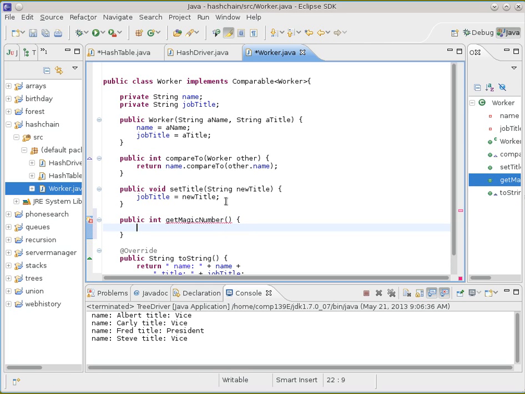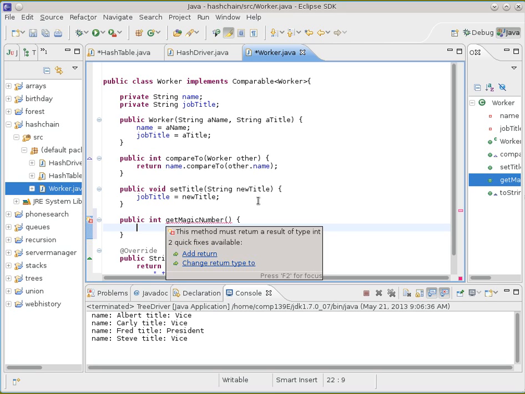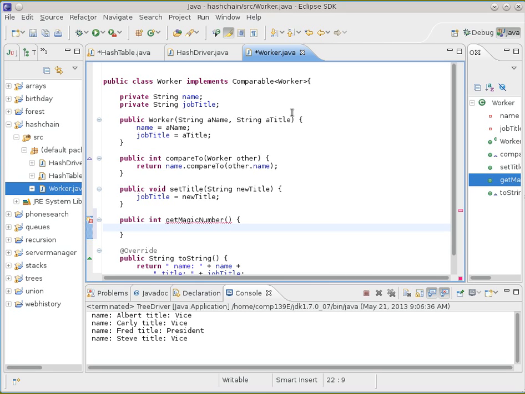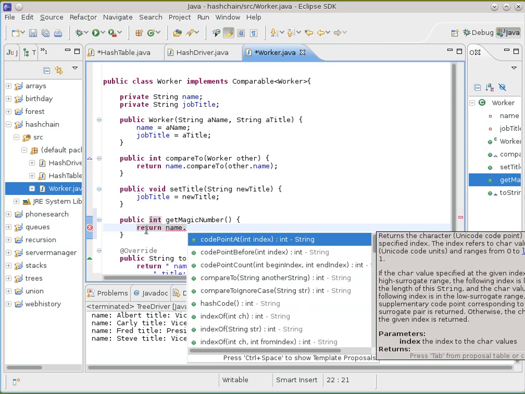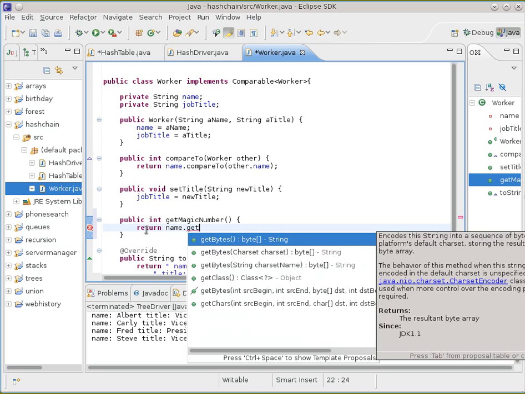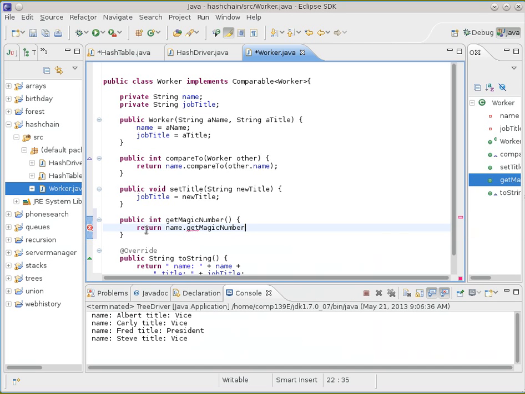Okay. Now in this case, we didn't store social insurance numbers for workers to start with, so we're in a little bit of a weird place here. You could return the magic number that was created by name. So get string to return a magic number, which it doesn't have, but that's okay. Just to give the sense that you could do that.